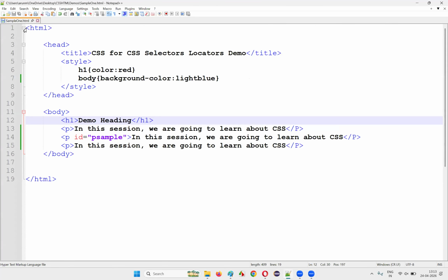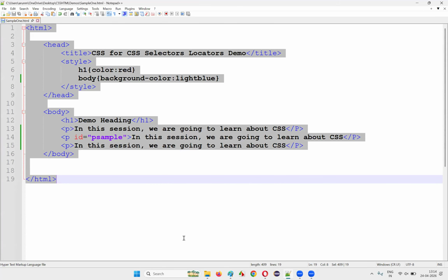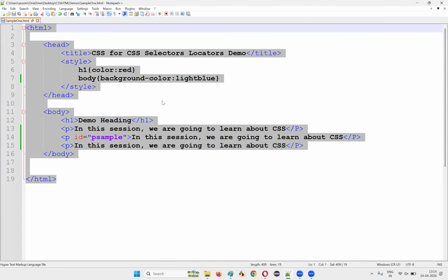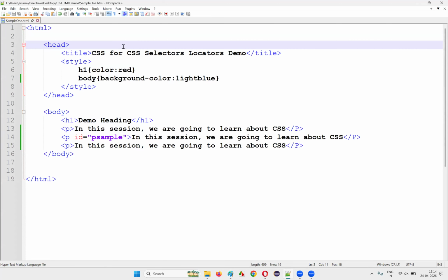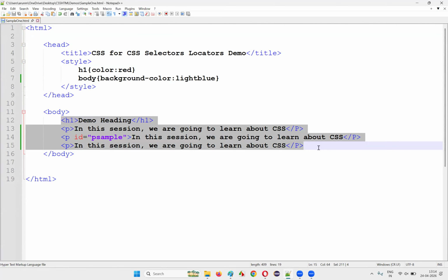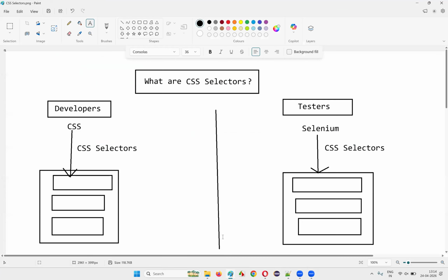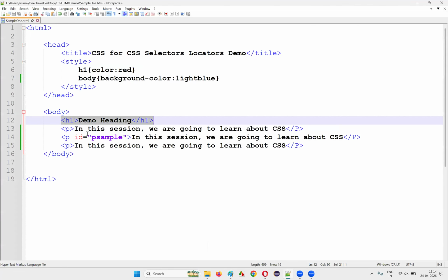For example, here we have some HTML code. Developers have written this HTML code to create this kind of web page. Along with that, developers have created some UI elements on this web page. Like for example, one heading is created on the web page.